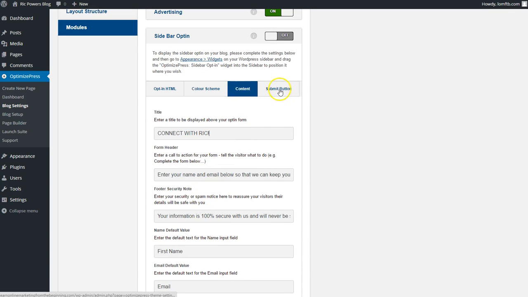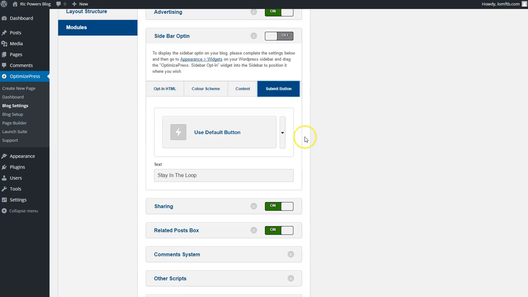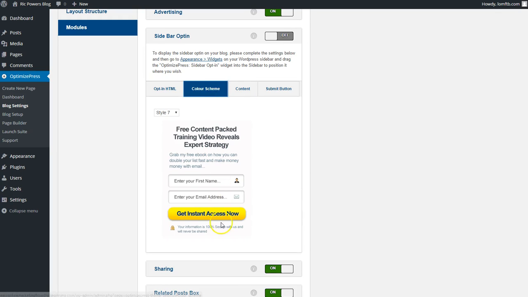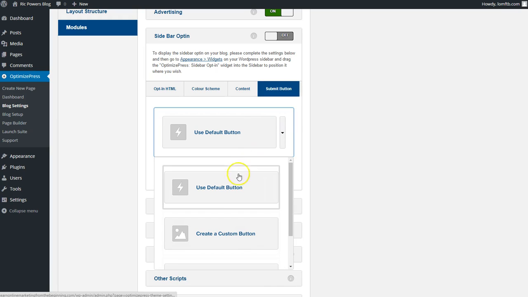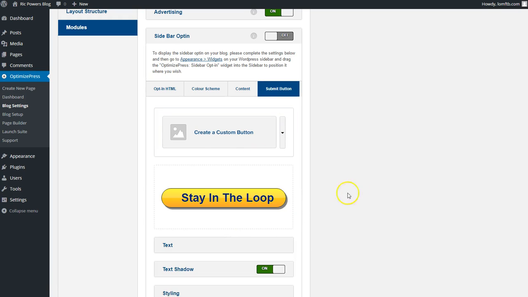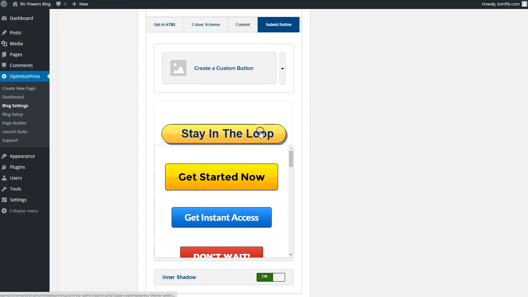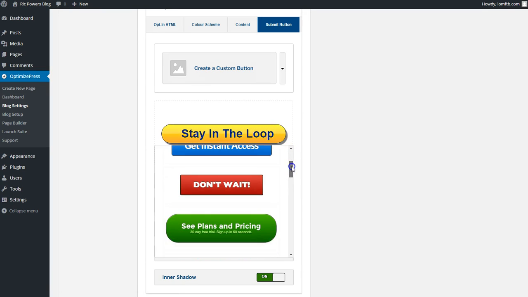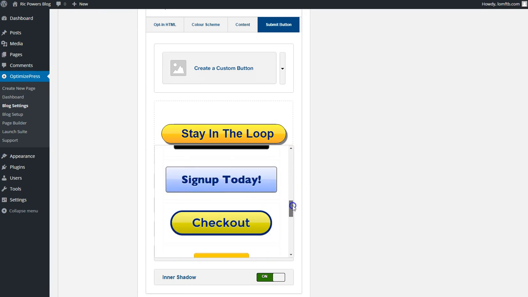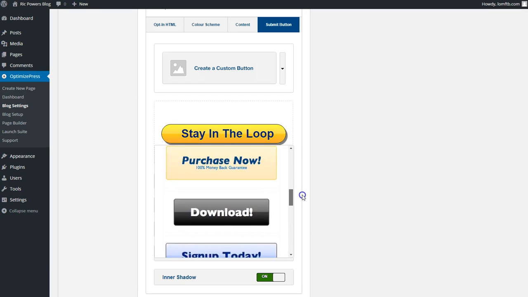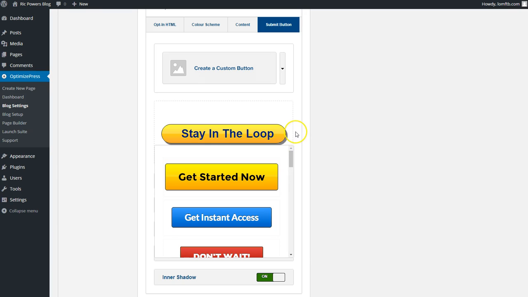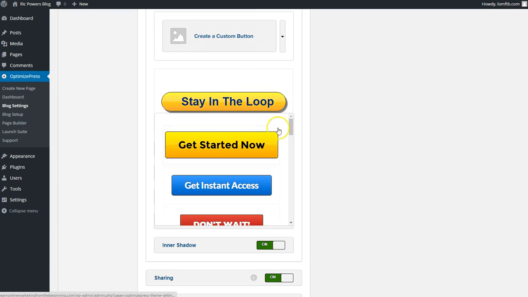Now, what we can do is make our own submit button. I'm going to play around with this button with you here. This is our default button right there. Okay, but we've made something a little different, and we're going to go to create a button. Now, as you can see, we have all these buttons that we can create. I'm just going to go over it real quick with you to show you how to create one. You can change it all kinds of ways.